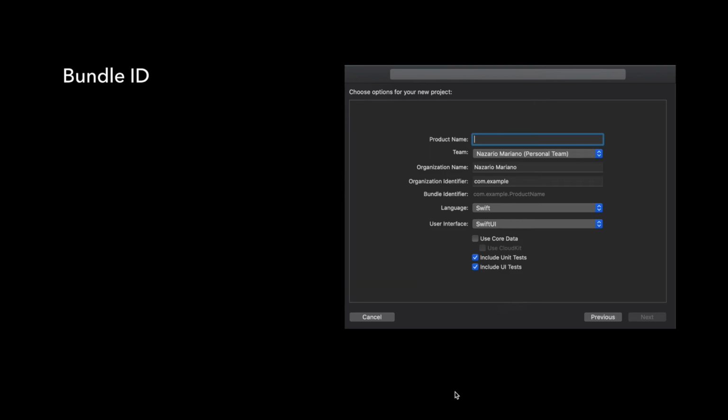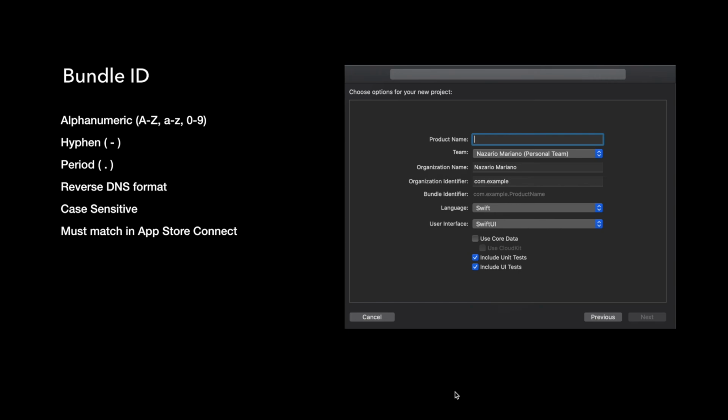A bundle ID uniquely identifies a single app throughout the system. The bundle ID string must contain only alphanumeric characters, hyphen, and period. The string should be in reverse DNS format. Bundle IDs are case sensitive. The bundle ID must match the bundle ID you enter in App Store Connect. After you upload a build to App Store Connect, you cannot change the bundle ID or delete the associated explicit app ID in your developer account.